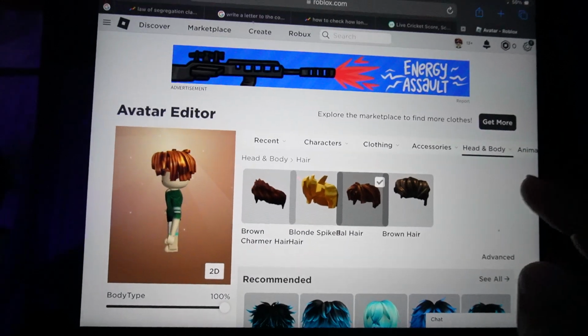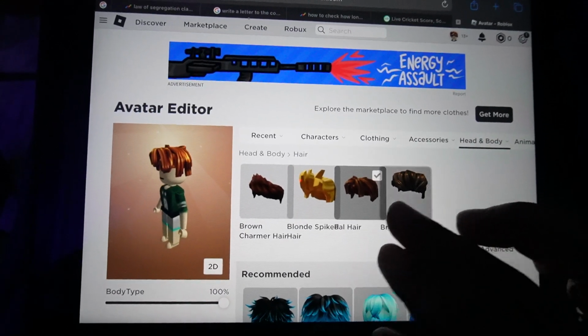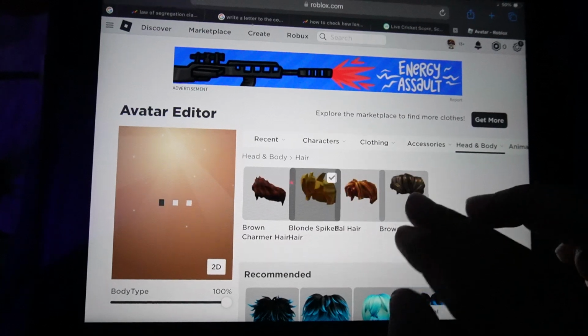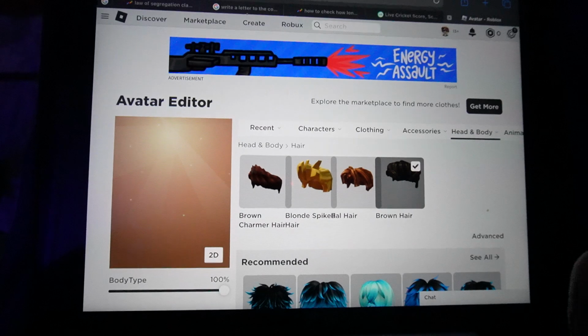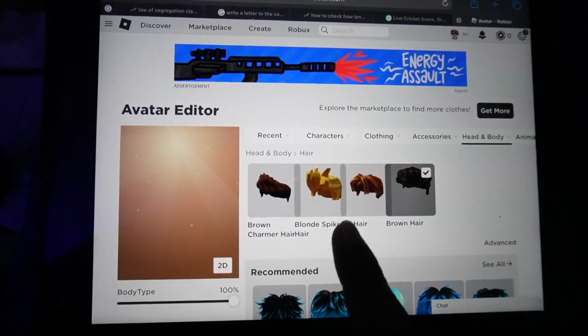Now guys, once you're here, you can see that right now I have only one hair here. So if I try to select multiple hairs, it doesn't work. So I'll show you how you can wear multiple hairs, more than one hair.